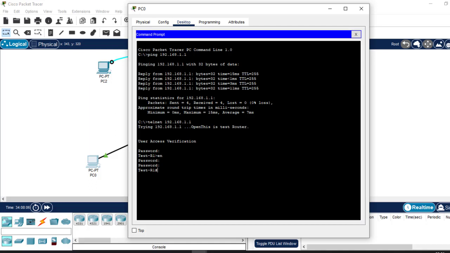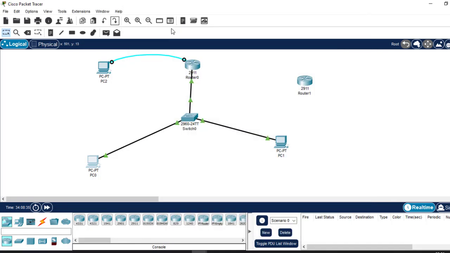SSH stands for secure shell. It supports encryption. All the data we send or receive is encrypted. So SSH is very important. We'll start configuring SSH. How do we configure SSH? Steps.